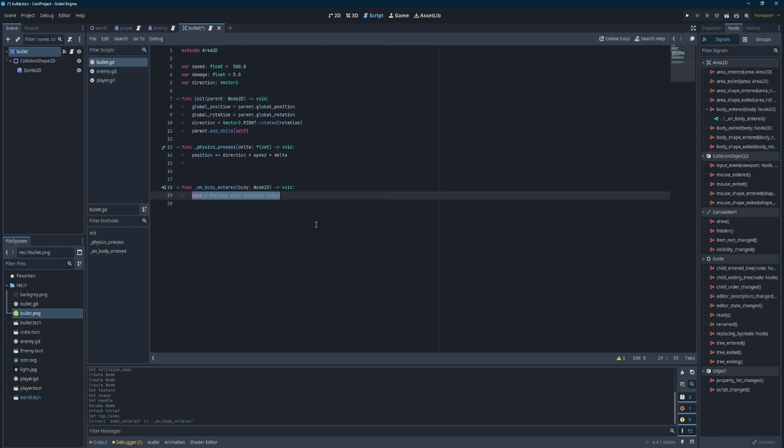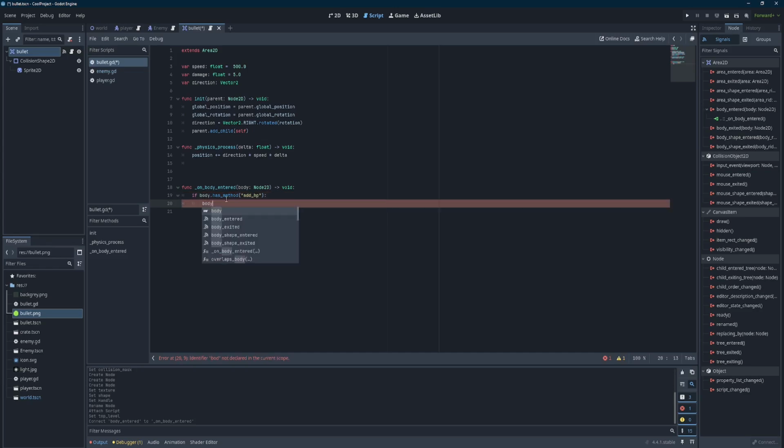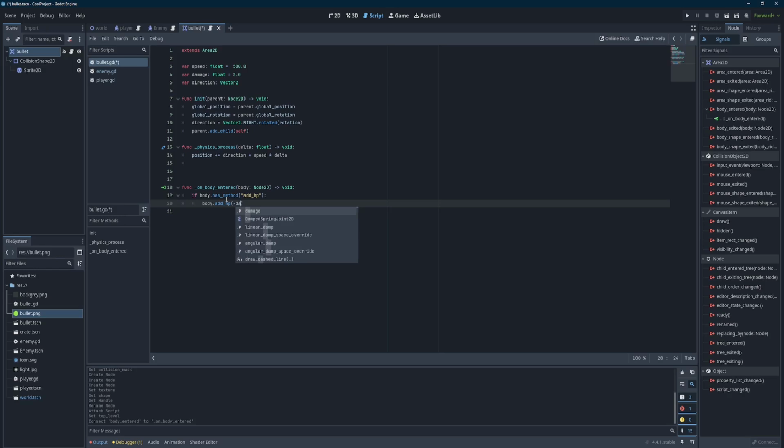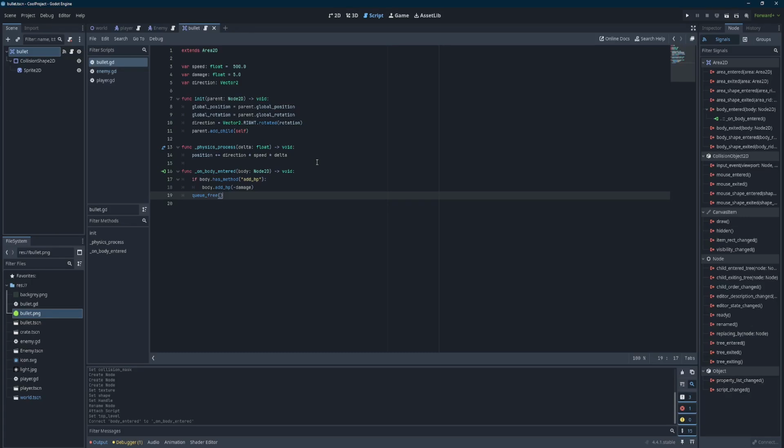So in this, what we're going to do is check if the body that enters has the method add_HP. So say they had an HP variable, they might want to change it. So we can go variable add underscore HP. And let's go the minus of the damage value. And then after that, we'll delete. Okay, so that's the code for the bullet done for now.